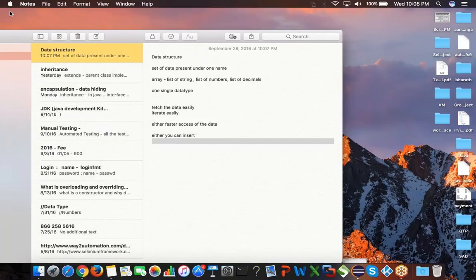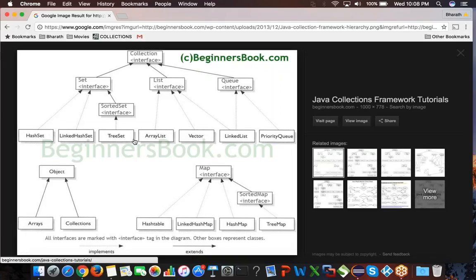So now, the data structures we are going to see. In Java, they came up with something called collections. Collections means collecting the data. Collecting a set of data is nothing but a collection. In that, they have differentiated into three types. One is set, the other one is list, the other one is queue. But instead of calling it a queue, I can also call it a map. So it's a map. Okay.